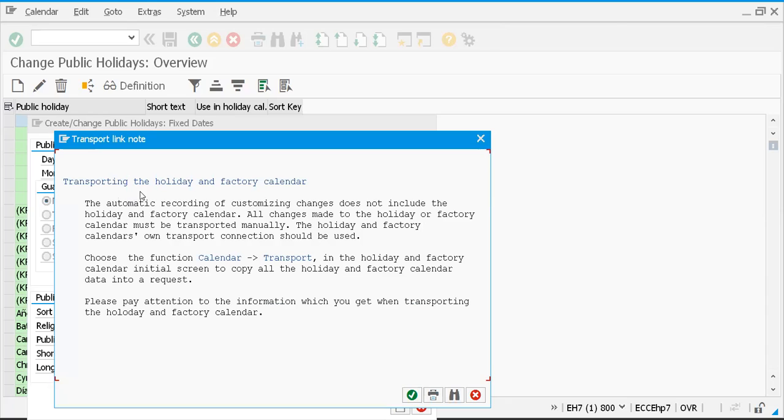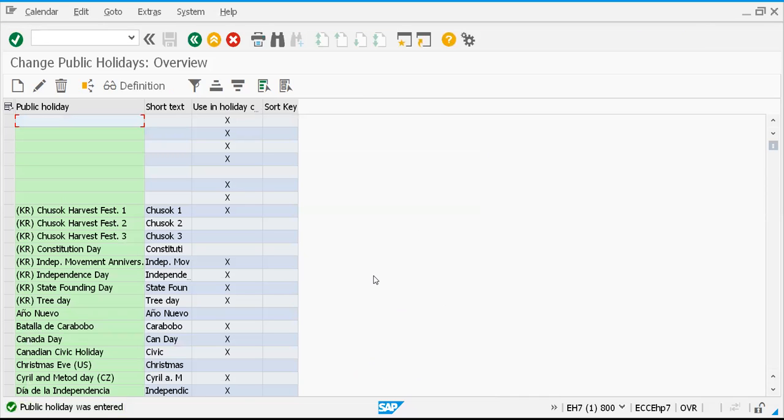Now you are getting a message about transporting the holiday and factory calendar. The automatic recording of customizing changes doesn't include the holiday and factory calendar. All changes made must be transported manually, meaning in the different systems like the production system, you can create it manually. The holiday and factory calendar own transfer connection should be used. So I'm clicking on enter. What I did is I created one holiday called New Year or New Year Eve or whatever you call it. That's what I have created.